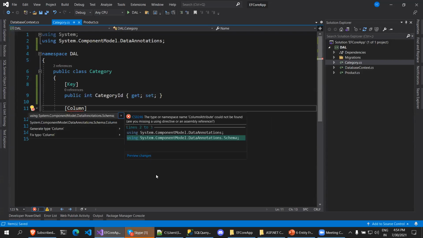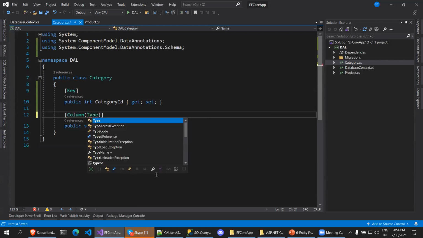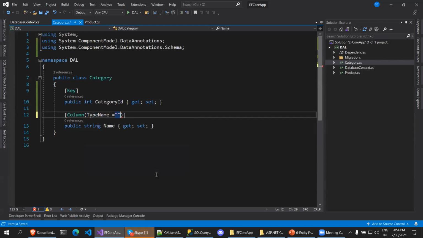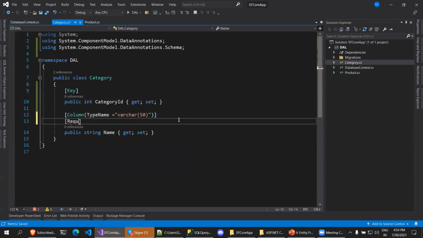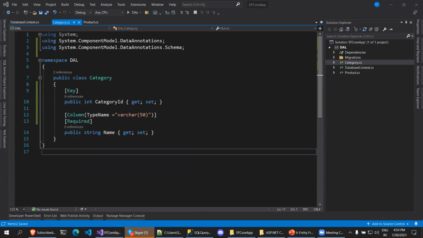And for Column, let me add the namespace also. And here I can define the type name, and it would again be varchar 50. Let's say I've defined it this way. And you can make it required as well. So this is my category. In the same way as we added the product, we added the category also. And guys, please do complete it.